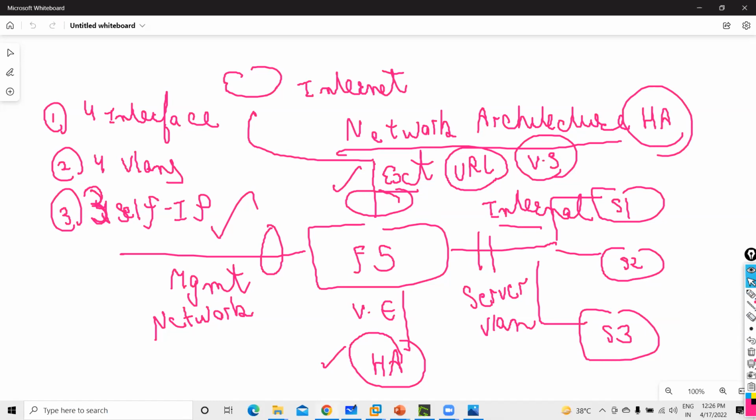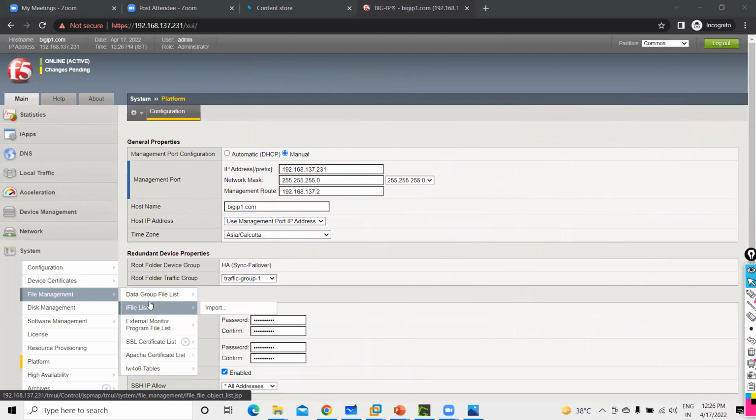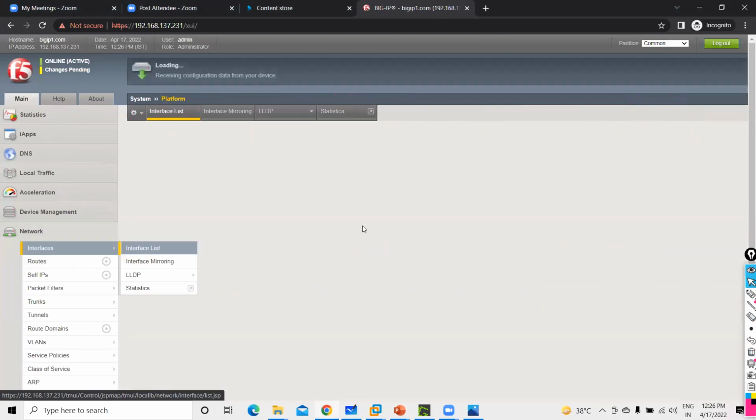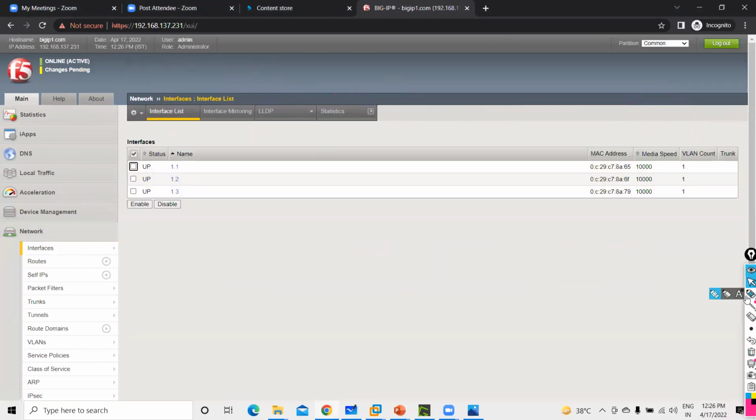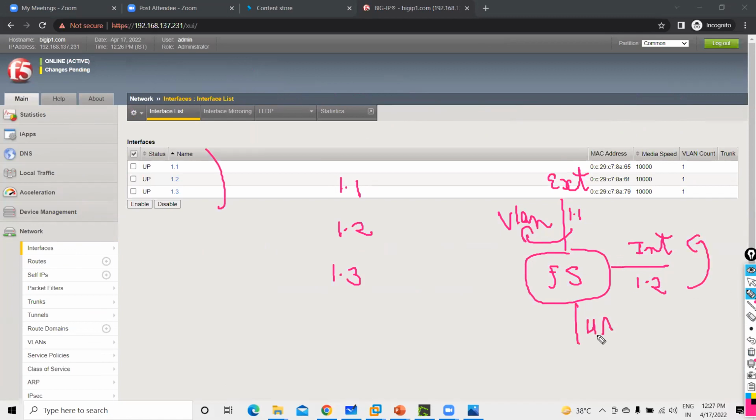Before that, I will go to F5. I will show you how the network architecture is. I will go to network interfaces. Can you see, guys? Right now, you can see 1.1, 1.2, and 1.3. So I'm again drawing a picture. Let's say 1.2 is my internal network. 1.1 is my external network. 1.1 will be tagged to one VLAN. This will be tagged to the internal VLAN. And one we have for HA.